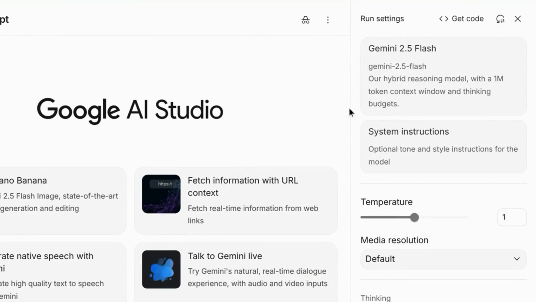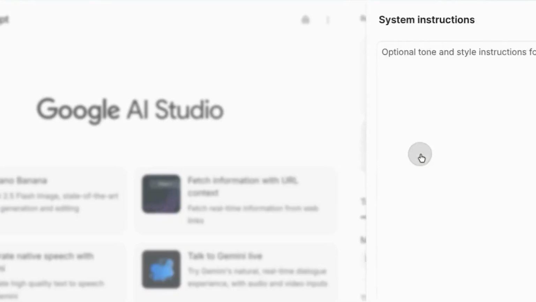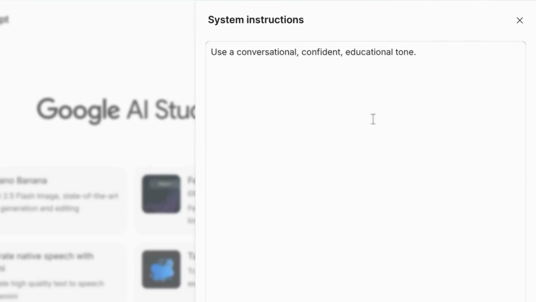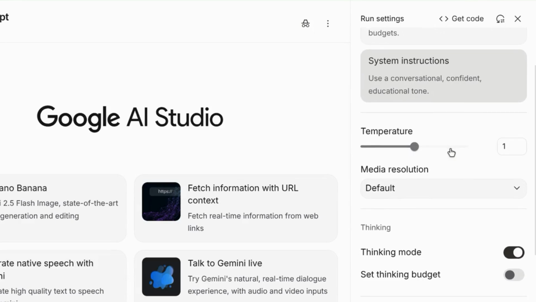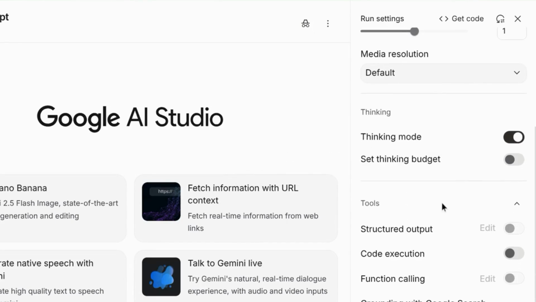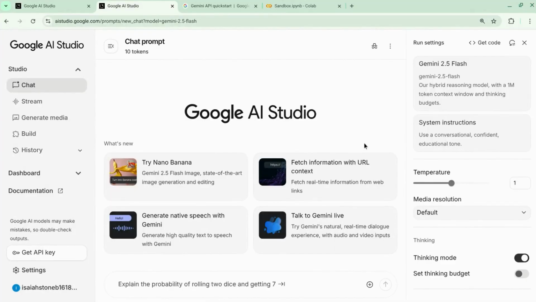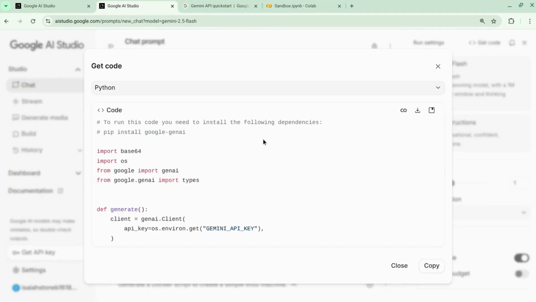A great feature of Google AI Studio is that you can generate custom code based on the run settings that you configure. In the right panel, for run settings, choose your Gemini AI model. Define your system instructions for tone and style, and other settings like temperature, media resolution, thinking mode, thinking budget, grounding with Google search, and URL context to understand websites. Once your settings are ready, go to the top right corner and click on Get Code, and this will give you your custom code.